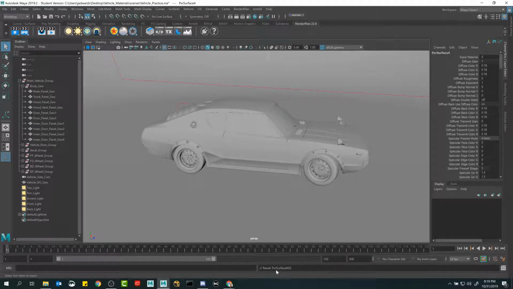Now, at the bottom in the script editor, this little help line, you'll see that we got a notification that says result Pixar surface. Now, this wasn't here before, so this is telling you that something was completed, like we did some action, and it did create a Pixar surface for a shading group. A shading group, which is what that SG stands for, is this little extra node in the node graph that just tells the shader to connect to the geometry. But basically, by seeing that, we know that everything works.